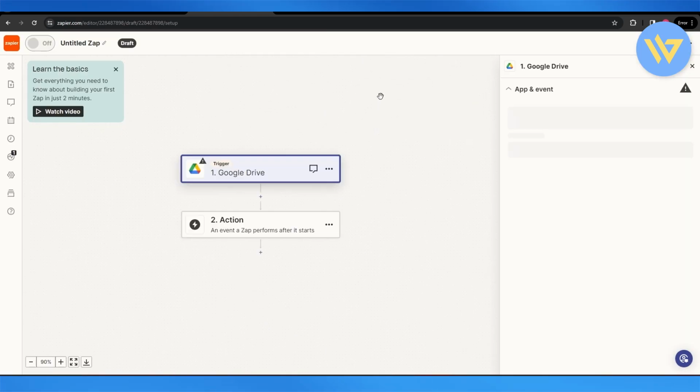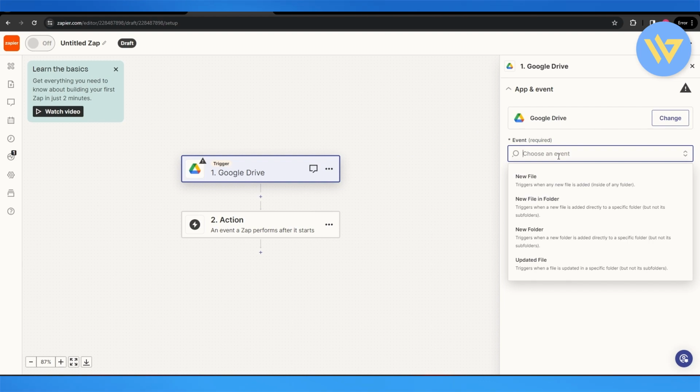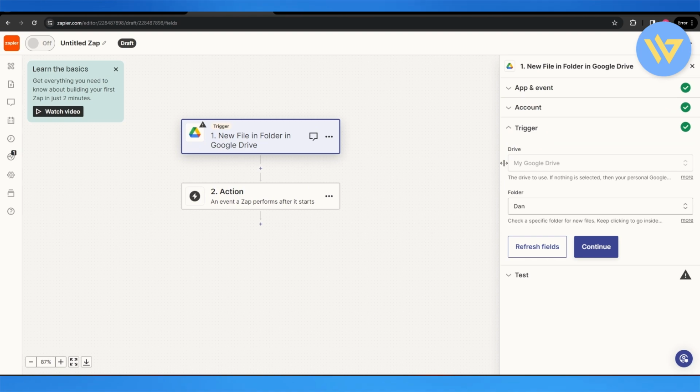We'll click on Google Drive. Google Drive is going to be the trigger, and over here is going to be an event, new file in folder, right? Whenever a new file is in the folder, it is going to trigger it, and then we have the following action. So right here, I have chosen my Google Drive and I've chosen the folder. Now I'll just simply click on continue.